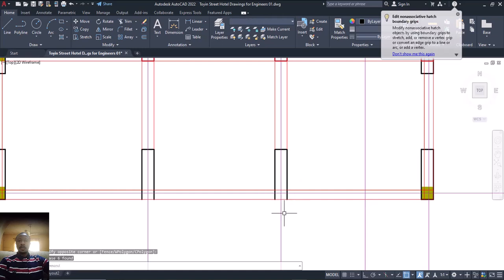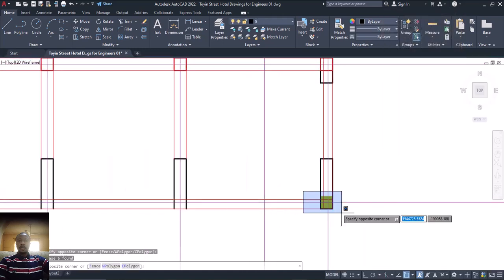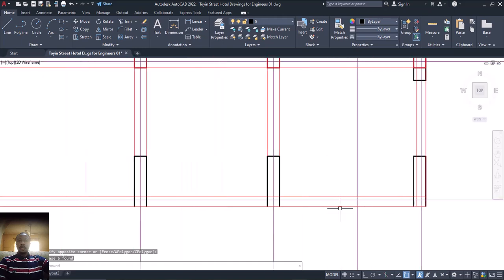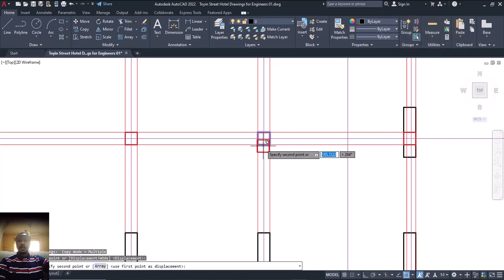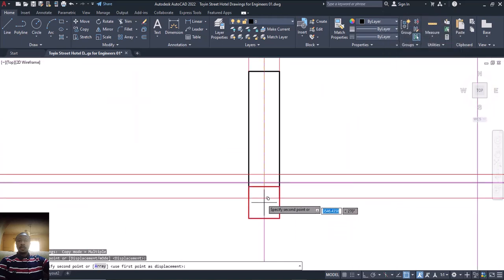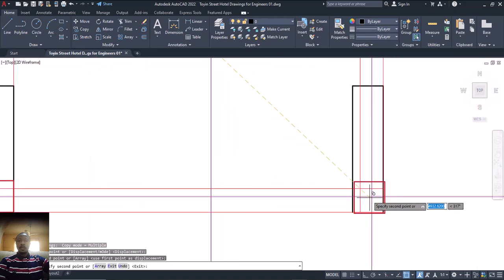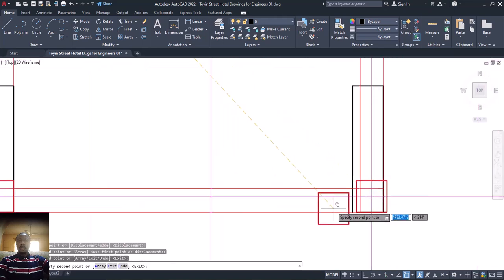Okay. All right. Let me remove these ones. Come to this point here. Then CP, enter. Come to this point here. Then pick it and put it here, somewhere here. Okay. And also somewhere here. Okay, this one I will adjust it.